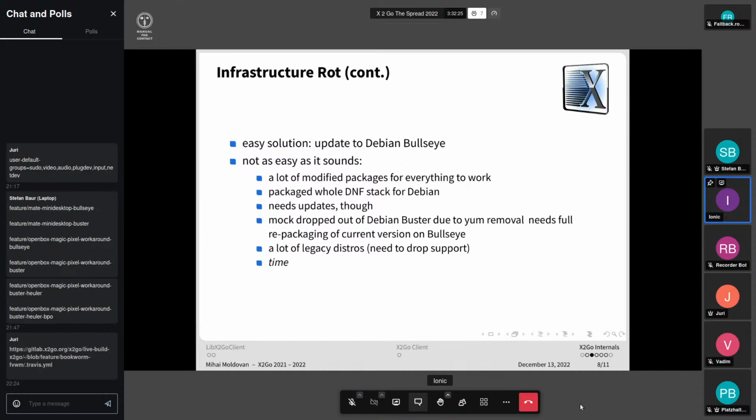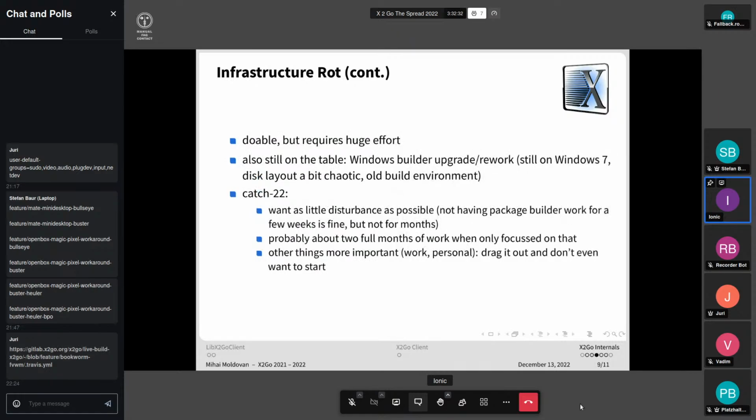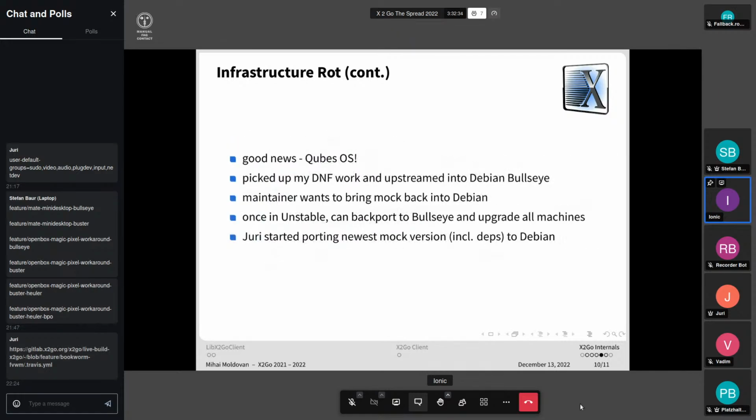But then the good folks at Qubes OS came into play and actually started to maintain DNF. They picked it up and started to maintain it because they have been using it internally for some reason in their OS. So I'm not saying that we are switching to Qubes OS. I'm just pointing out that those people are actually maintaining DNF within Debian. So Bullseye actually includes DNF.